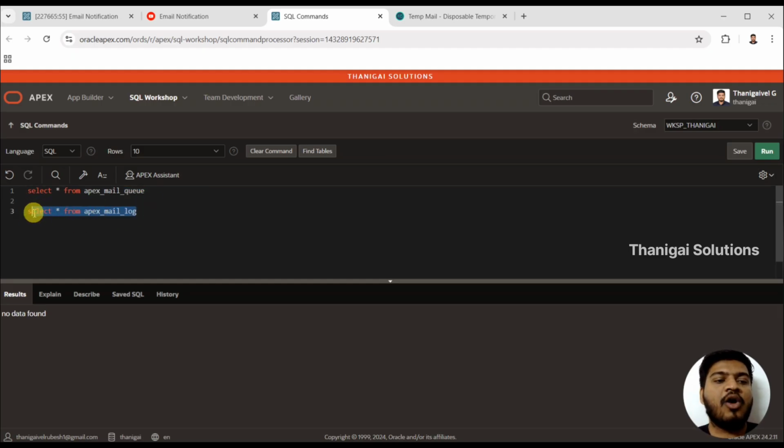So Apex mail log is the table where all the emails which we have delivered will be stored in these logs. To check whether your email is delivered or not, you can just select star from Apex mail queue. From this table you can just query that. If you're finding no data found, then it is in progress, or it has been pushed to the delivery service. Or if there are any records there, then they are in the pending state. You can just run your Apex underscore mail dot push queue procedure to push those pending mails to the delivery state. So these are the two tables we will be using while sending email notifications.